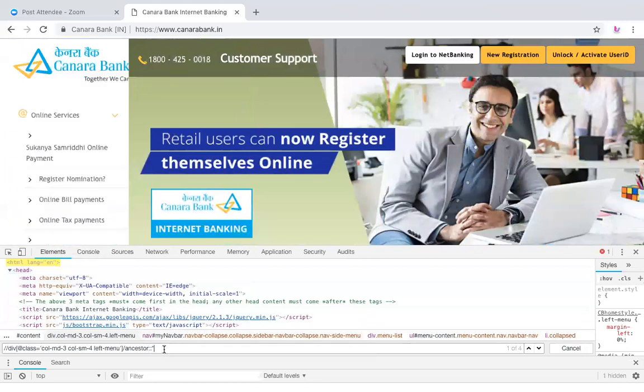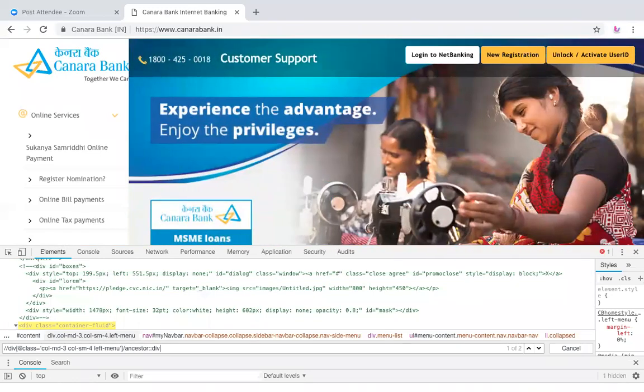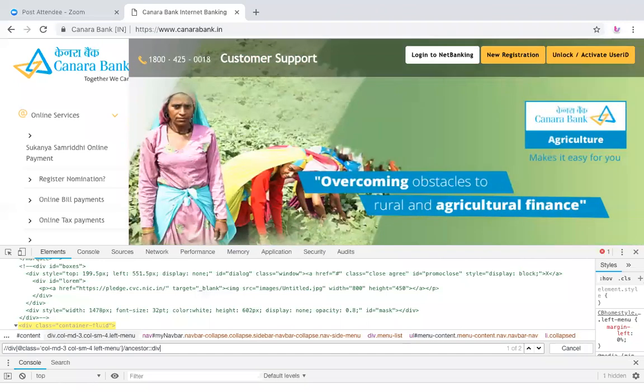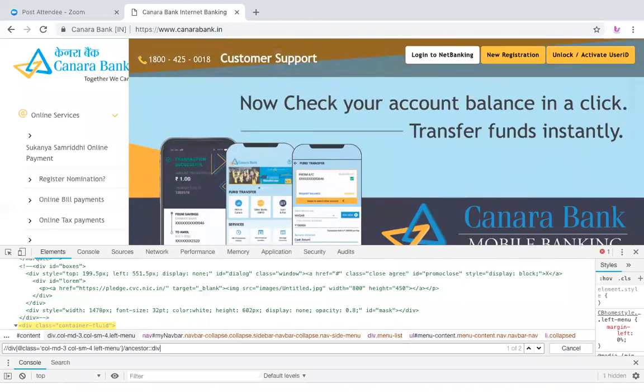But if I write ancestor which is div, there are only two ancestors which are div. So let's say that I have a very big family and I have a family tree of maybe 300 or 400 years, and let's say that I want to search for my ancestors who were warriors.